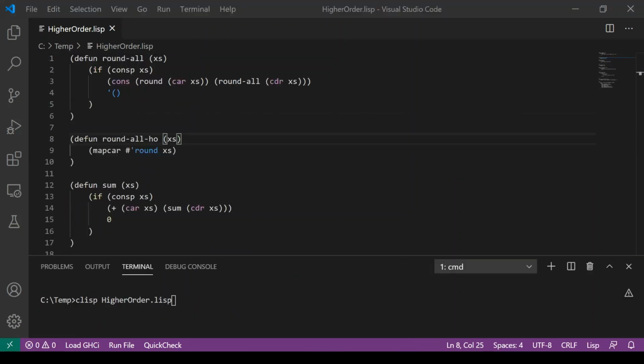Common Lisp also has a large assortment of higher order functions, and what I've done here is define several of the functions we saw in the Haskell code using Lisp, in both standard recursive style and in higher order function style. So here is a function for rounding all the elements in a list using straightforward recursion. We check if the list is a cons. If it is, then we cons the result of rounding the car of the list to the result of rounding all of the cdr elements. Otherwise, we return an empty list.